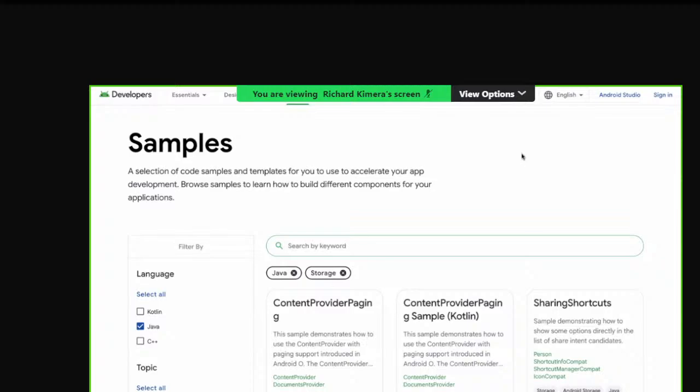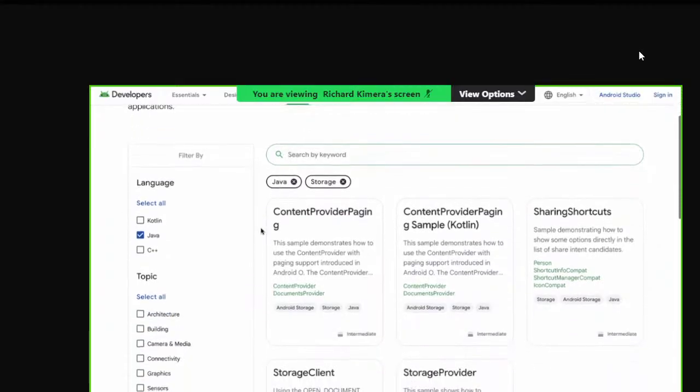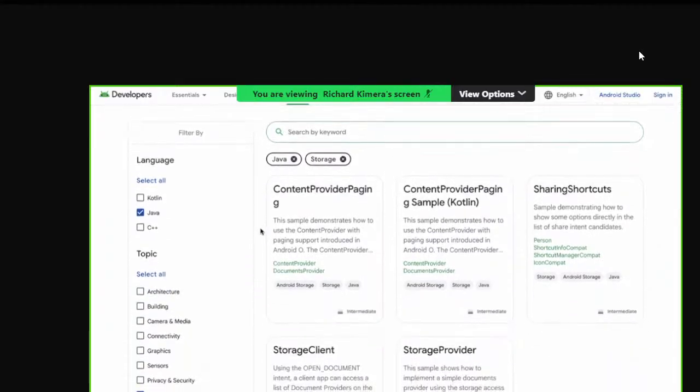Start with showing you this website for sample projects that are provided by Google itself, that is through the developer website. So just in case you're looking for some components that you wish to try, or you want to learn something, you can always come here.